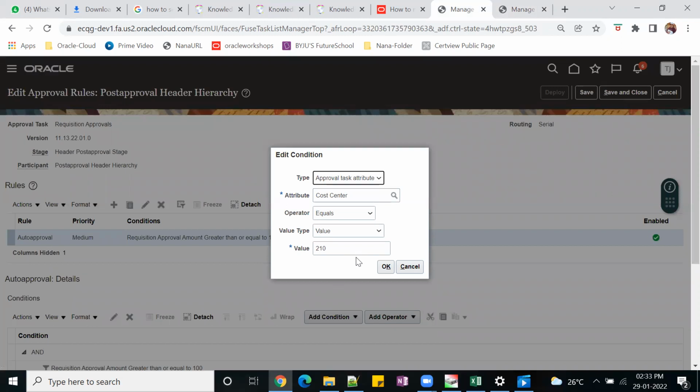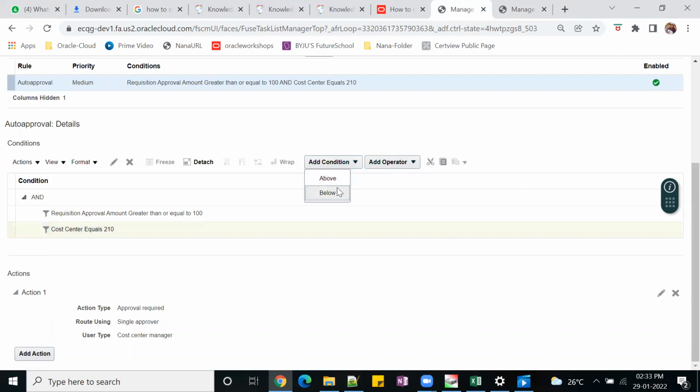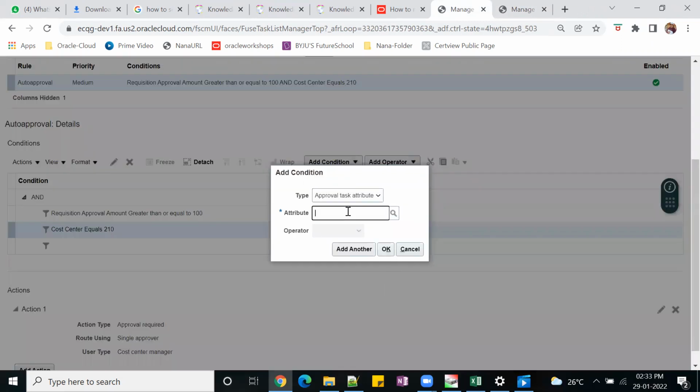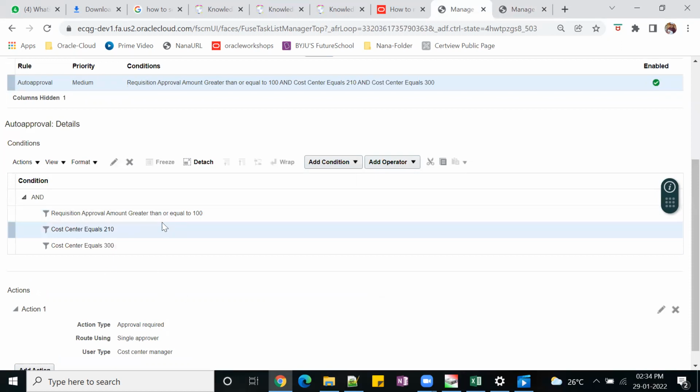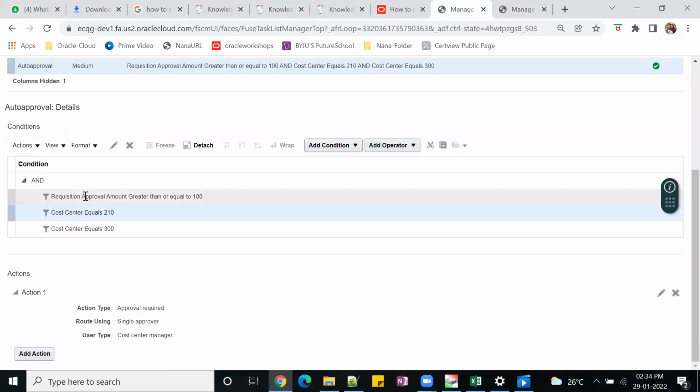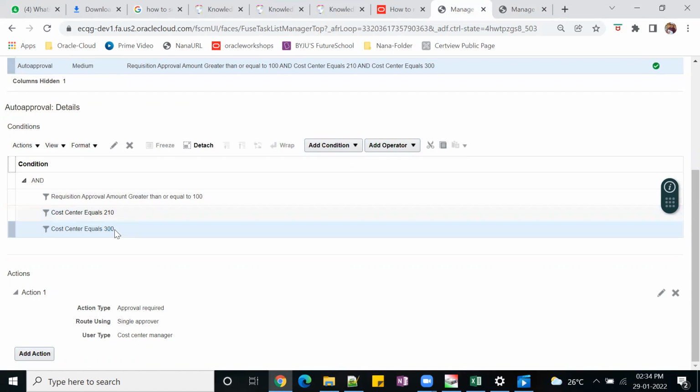So this value is given, right? I want to add, sorry. Here, add a condition below. Here, cost center equation distribution and value equal to 300. So now we're writing an AND condition, so all the conditions have to be met. Now, no, we need to give OR, right? Because if we give AND we have to meet all the conditions. This is wrong, so we have to give OR.